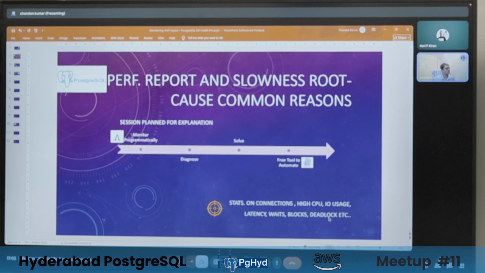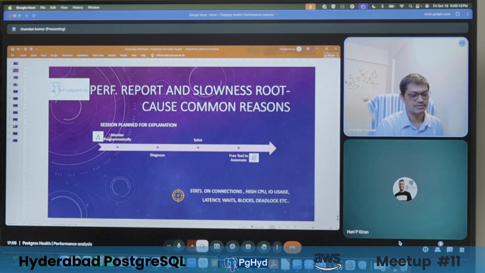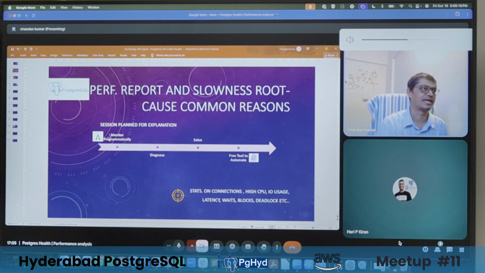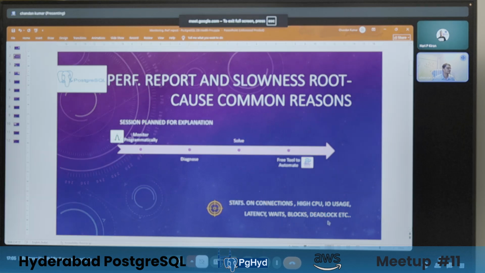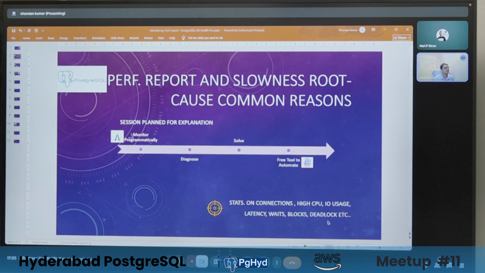So how we will progress is we will look into the internal Postgres extensions that help to understand the database statistics programmatically, meaning we will be running some SQL queries to look into the server statistics like connection statistics, CPU usage, IO usage, whether there is any latency and waitings and blocks, etc. And then we will try to understand, diagnose it, and try to understand the root cause of it, and we'll look into the solution part of it.